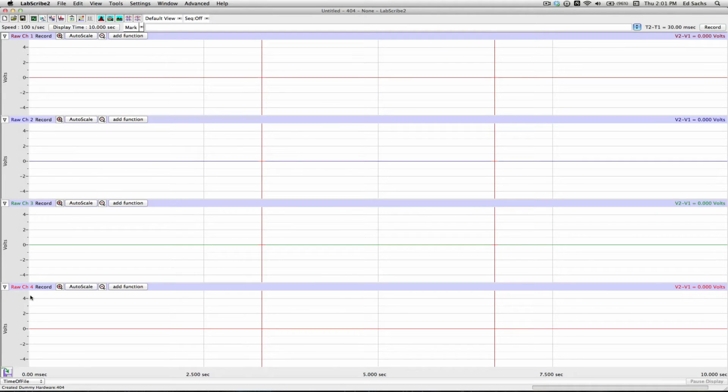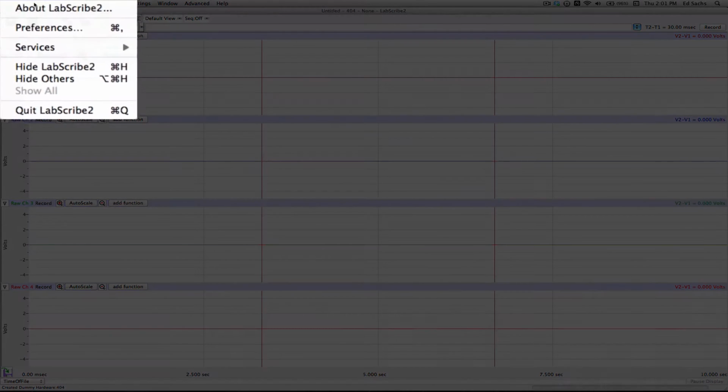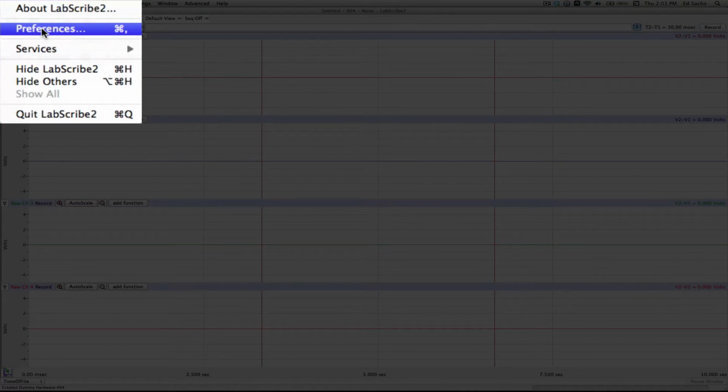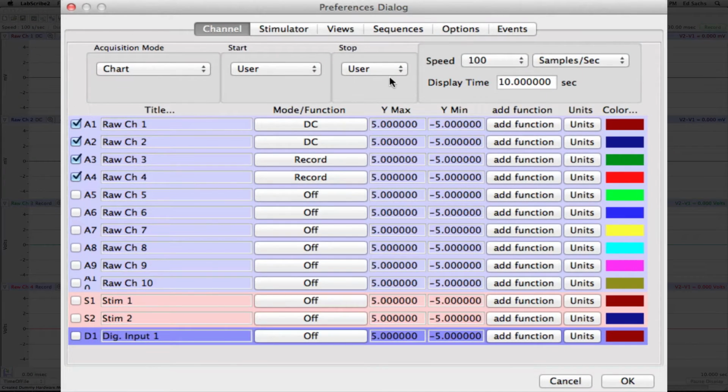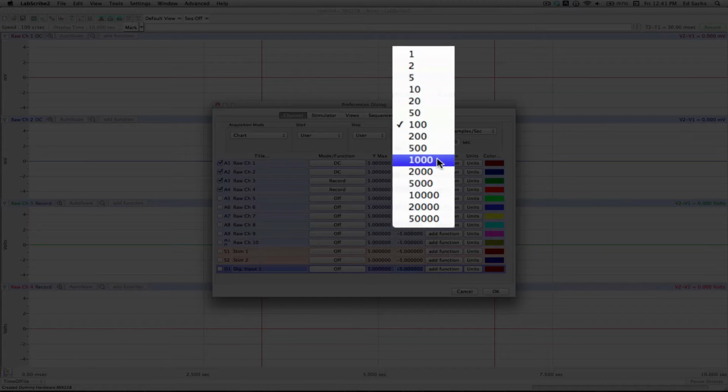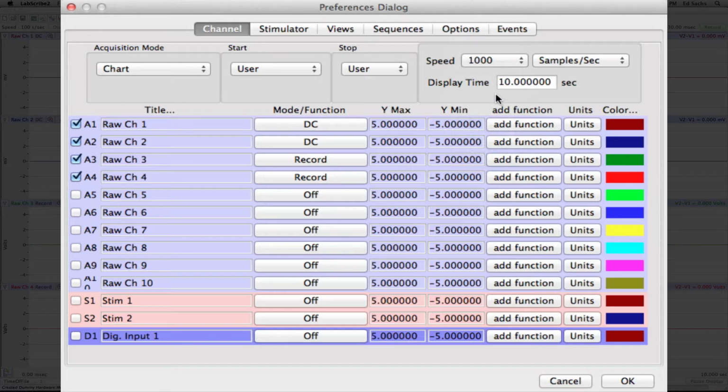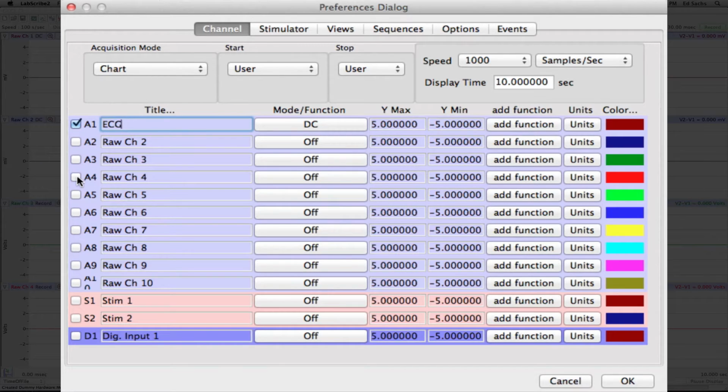To set up the protocol, let's change the display settings. Go to LabScribe, Preferences. On a PC, that would be Edit Preferences. And in the setup box, we're going to set the speed to 1000 because we're working with a mouse. Then let's change the channel names. We'll make that ECG. We're not utilizing the other channels, so we'll turn them off.